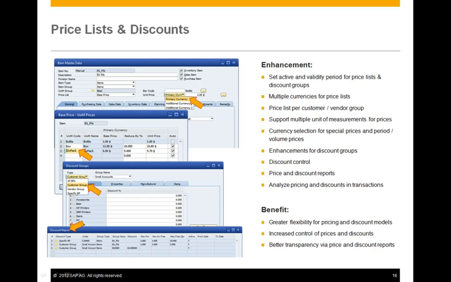This gives you the flexibility to sell a product at different prices across different country markets, which are not bound by conversion rates. You can also now assign a price list to a customer or vendor, not only directly in the Payment Terms tab of the Business Partner Master Data, but also via the customer or vendor groups. This gives you more flexibility within your price model. You can also maintain prices per units of measure. This enables a company to handle different prices depending on the units of measure. More flexibility has also been added with the possibility of currency selection for special prices and period or volume-based prices.